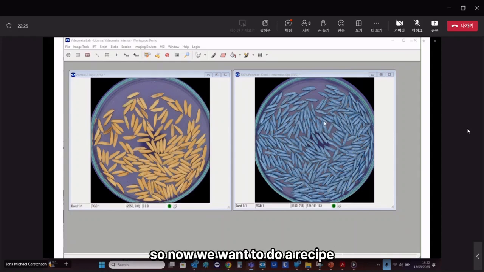So now we want to do a recipe that finds out the homogeneity and the average loading of the coating on the rice seeds based on these 2 images. So let's start with defining some regions, because first of all we need to remove the petri dish and the background from both images, and then we need to define a transformation that shows you the abundance of coating on the individual pixel of every seed.